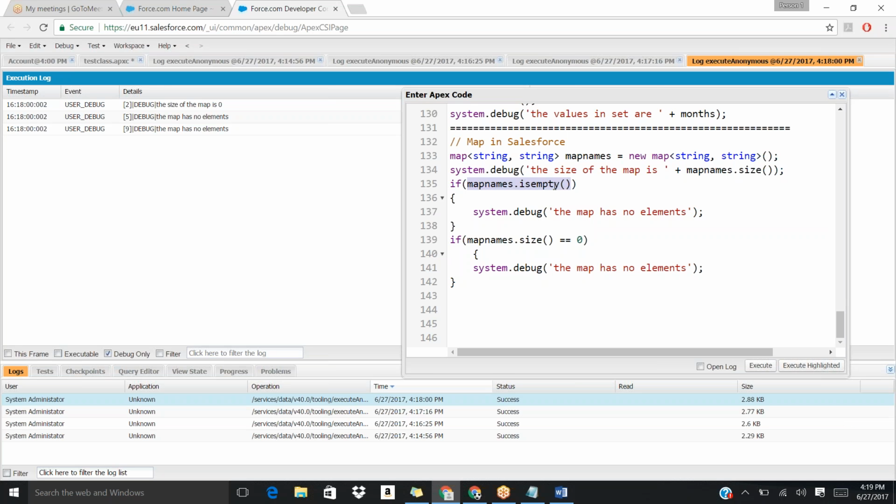But it is returning true if it is empty, so you can use not here. That means if that is not empty. If you don't have this, it returns true whenever the collection is empty. If you have this not operator, it checks for not empty.